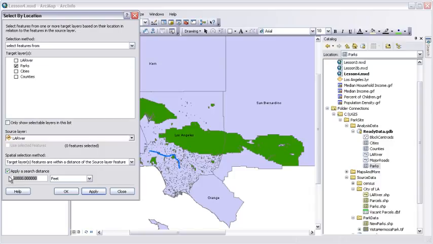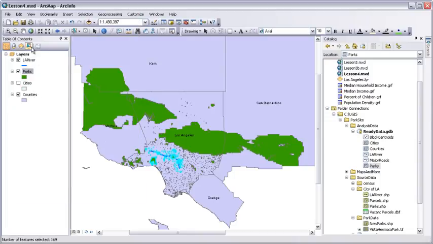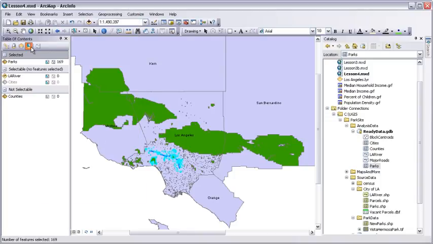The query says, select parks that are within 3 miles of the river, which means if any part of the park is within 3 miles. So this selection will include all the parks that are relevant to the analysis with plenty of room to spare. Click OK. That's our selected set. Let's see how many we got. 169. So that was our second objective, to select a subset of parks.